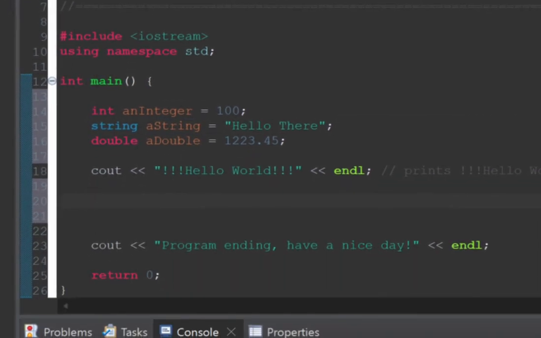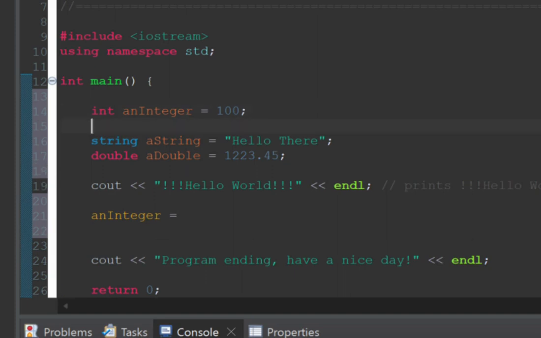Now let's do another example. I'm going to say an integer equals, and let's go ahead and create another integer. And let's put that, an integer 2, into an integer. Now, what is actually happening under the covers? And this is where we're going to get into more detail than you probably knew.